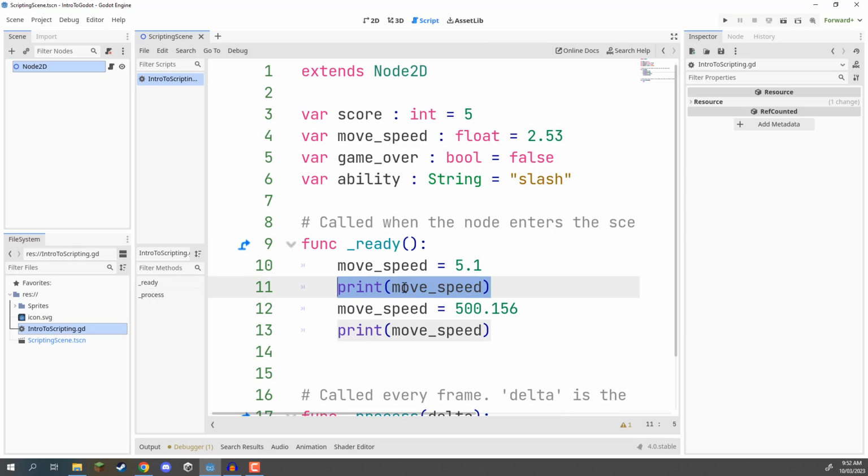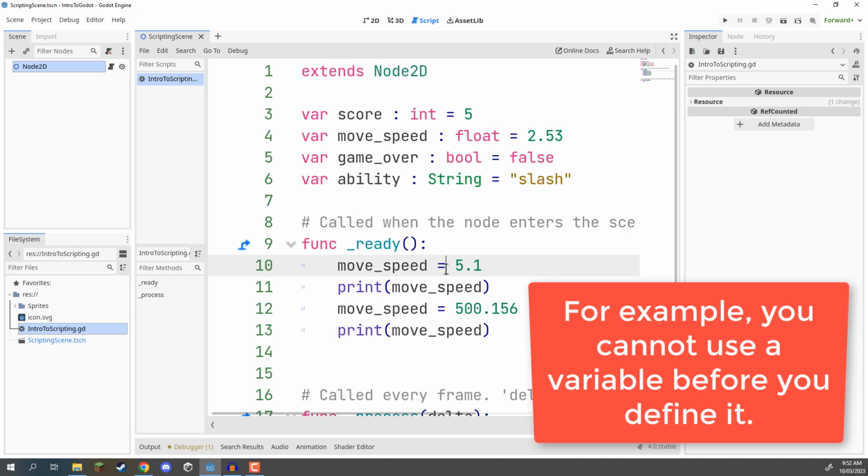We are printing that new value out to the output window here. We are then changing the move speed again and printing the new value out to the output. And we also looked over the idea of order of execution, which basically means that since we are working with a computer, it has to execute one thing at a time, okay? And in our case with programming, it goes line by line.